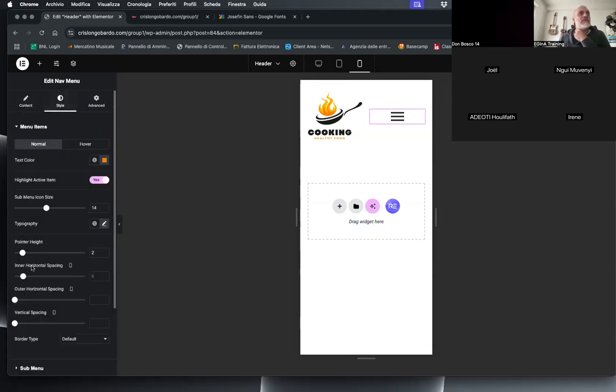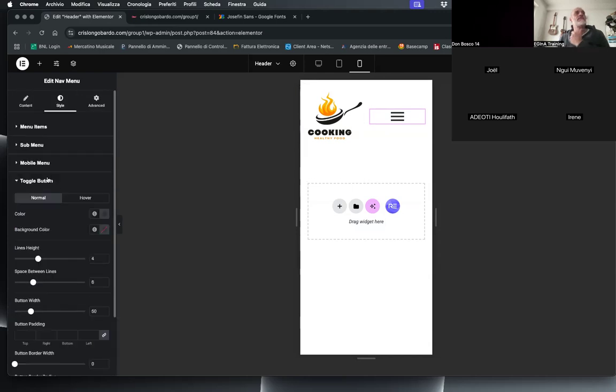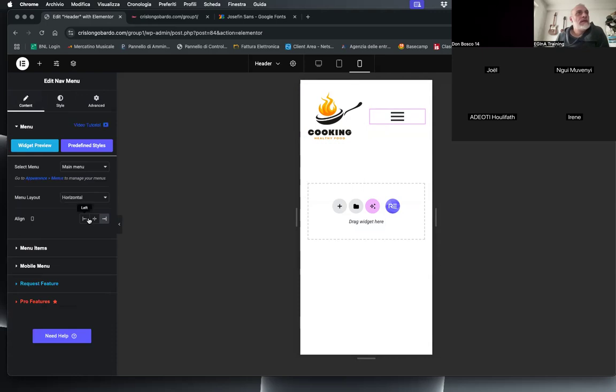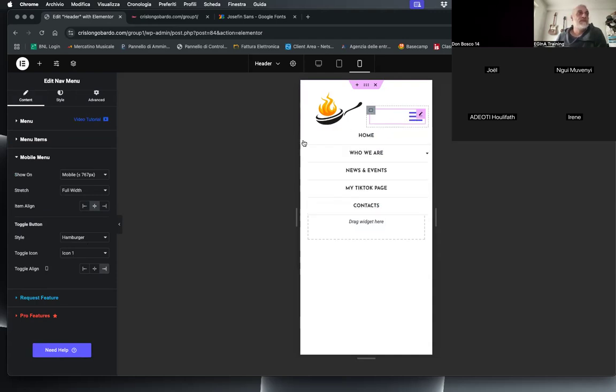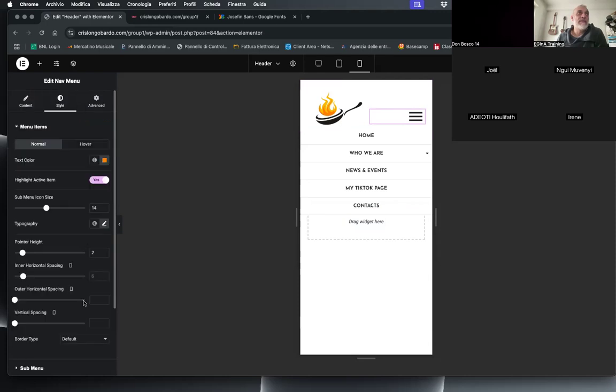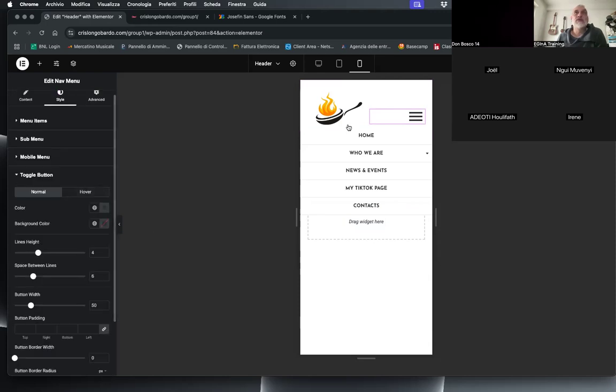No, style, maybe. Toggle button. No, maybe here. No, here. This one. Okay. Toggle align. I can change the toggle. Go on style and change the toggle. For example, I want to change the color.